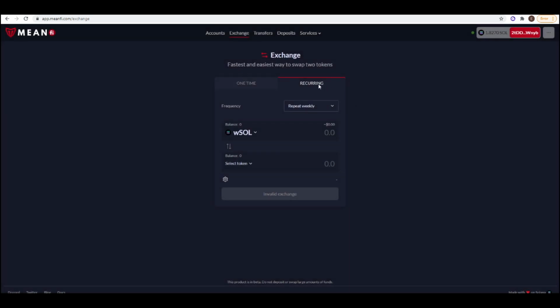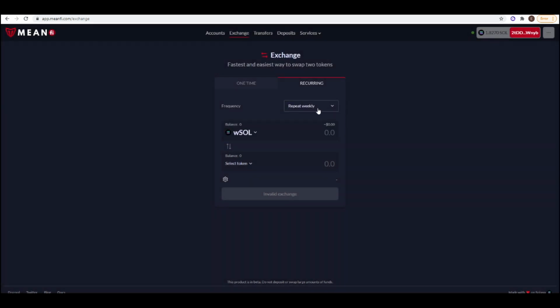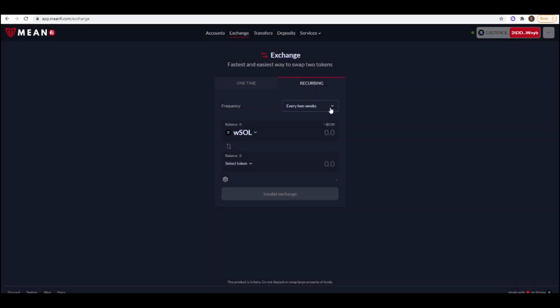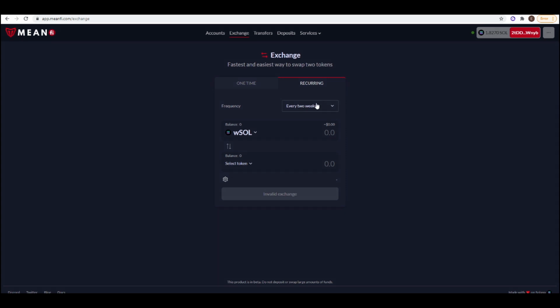If I go into the recurring tab here, we can see it says frequency and you can change the rate at which trades occur. So you can have them occur every Friday, starting today, every 2 weeks, or repeat monthly. So right now there isn't any sort of way to customize the dates, but if you're dollar cost averaging, this shouldn't matter too much, and I expect they'll update it in the future. But for the purposes of this video, I'll just have it on repeat weekly.